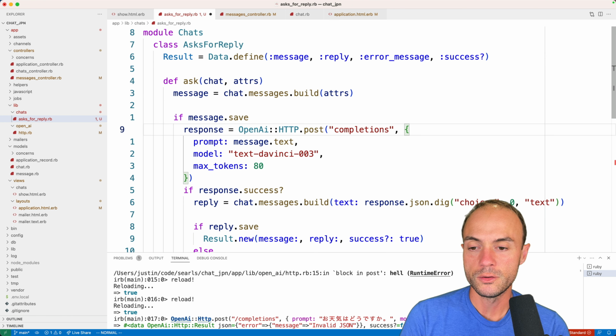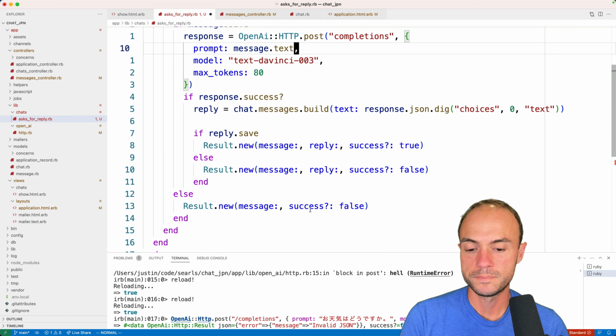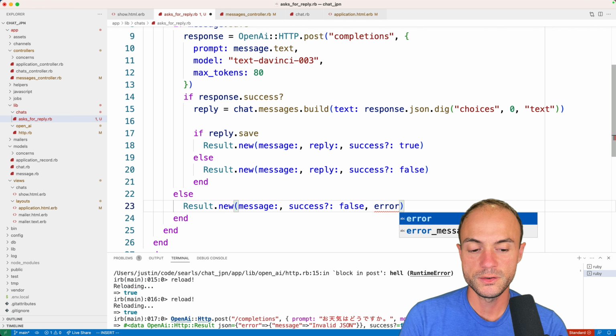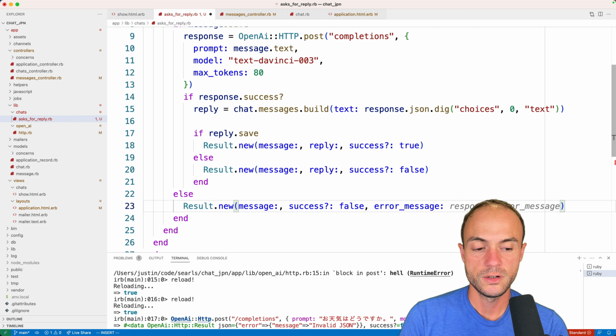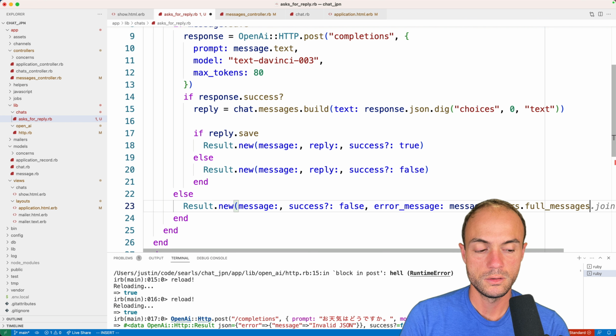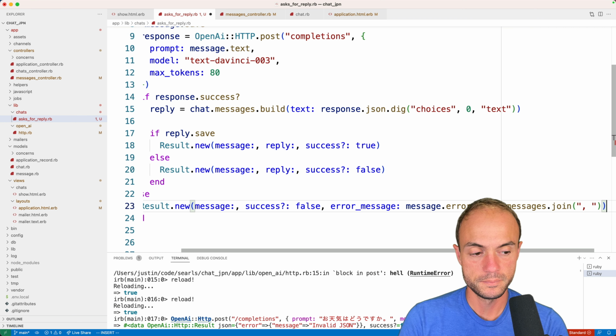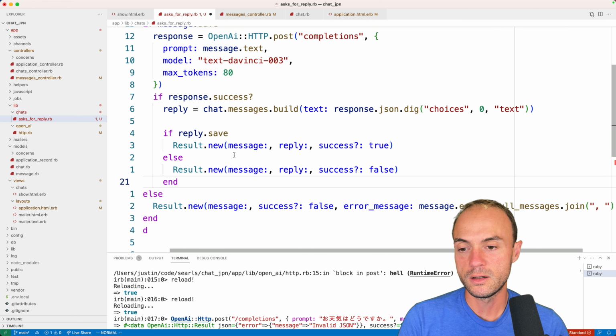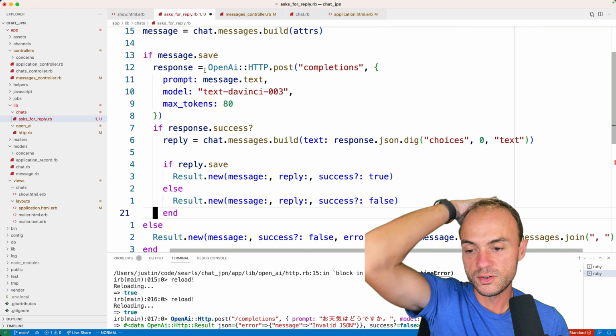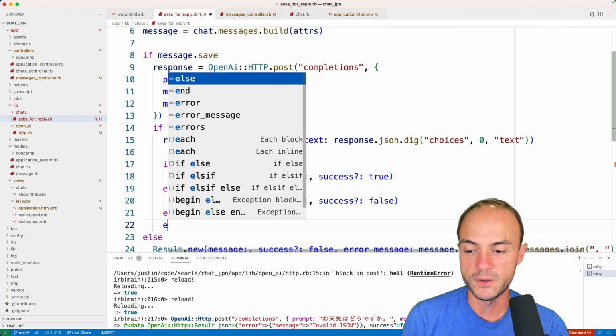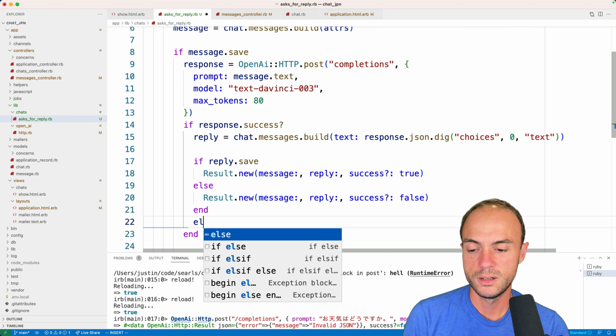Okay. So if message save is incorrect, then I can say success false. Error message is, here it would be message.errors.full_messages.join. Yep. Sure, that's good enough. Okay. And then if it saves and the response is successful, I never finished this if else. I was like, what the hell?